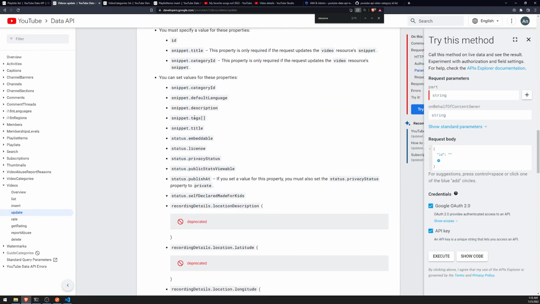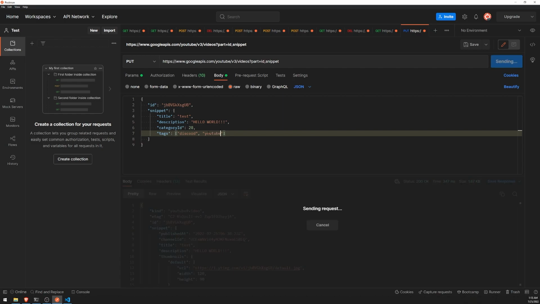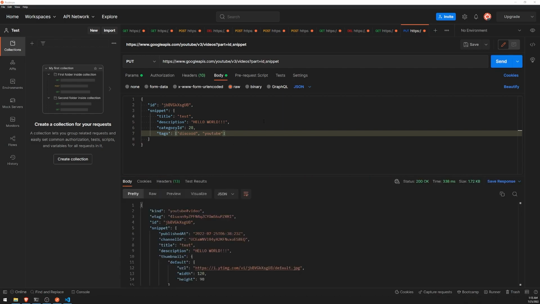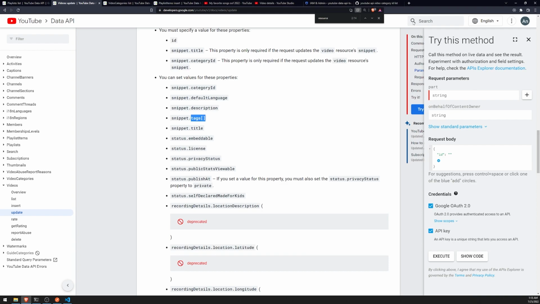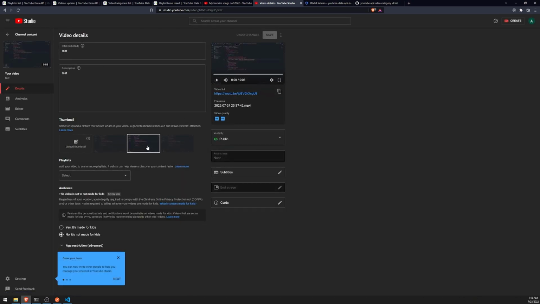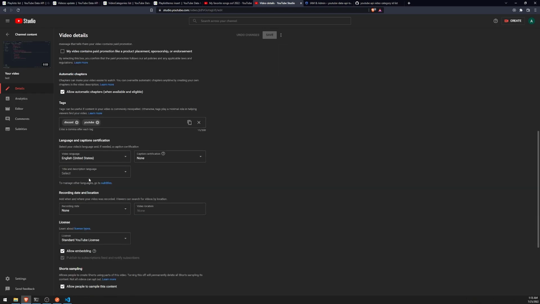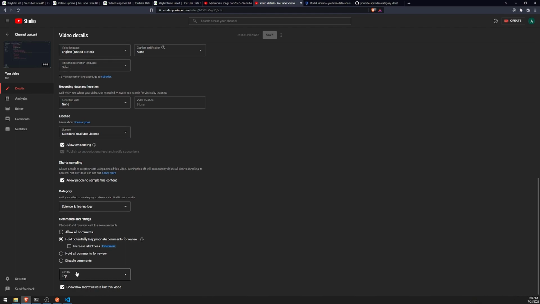You can change tags. So let's go ahead and add an array of tags, I guess. Might as well. Discord, YouTube. Okay, so that worked. And let's go back to our YouTube Studio page. Video details. Let's refresh. So we can see that the tags were added and the category was changed, so that's good.